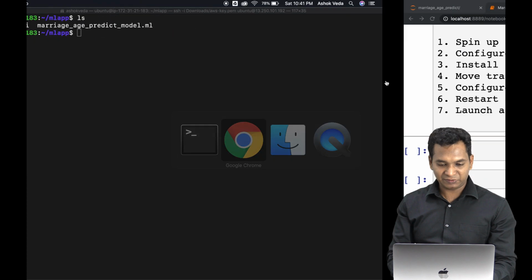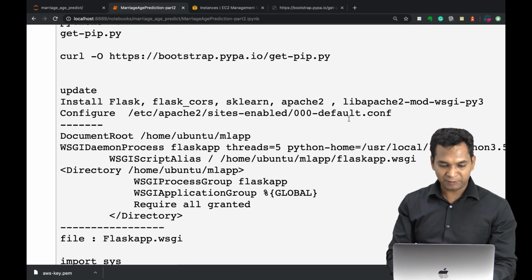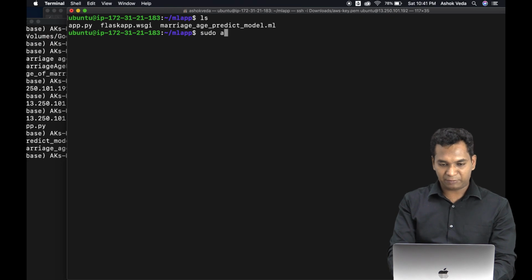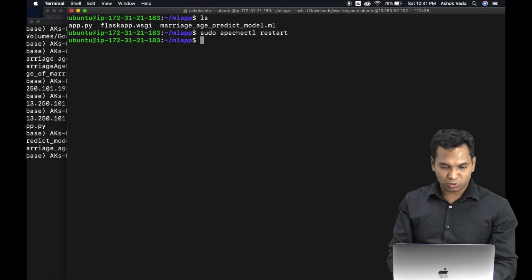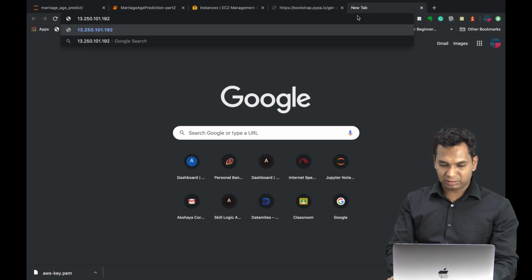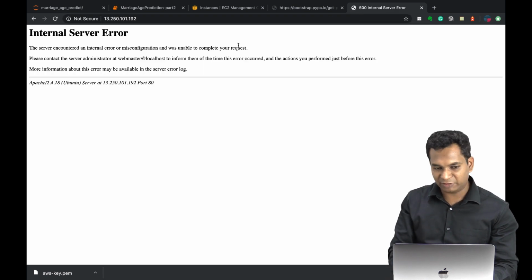Now I have done all of these things. I just have to restart the server, which I can simply do with apache ctl restart. That's it. So I should be able to access the, oh, I have an internal error. This is the same one, right?